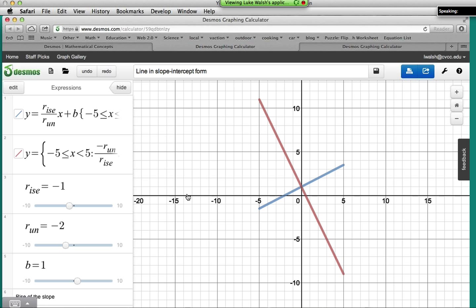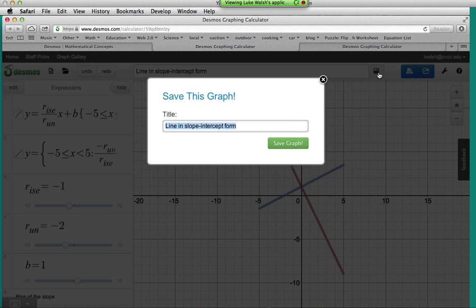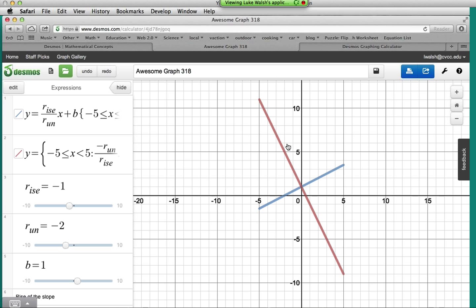So now once you're logged into your account, your saving options are over here on the top. This is already kind of labeled for me, but I can go over here to this ancient, awesome save disk feature that everyone uses. Line and slope intercept form. You could just call it lesson 2.1 or whatever is going to help you remember it. And you could call it awesome graph 318. Boom. You save your graph.